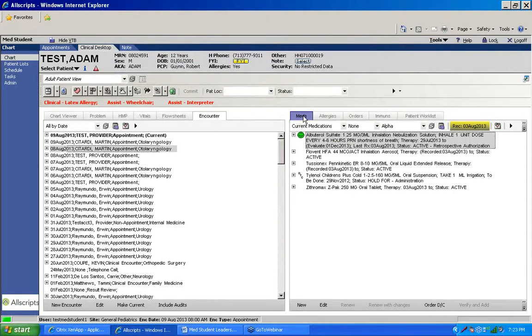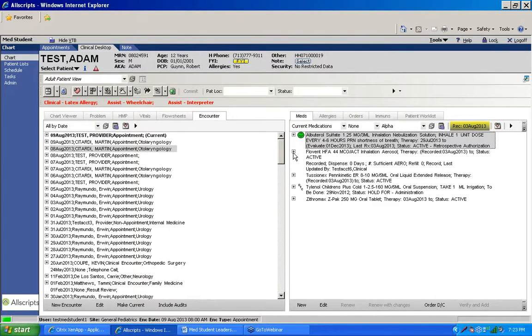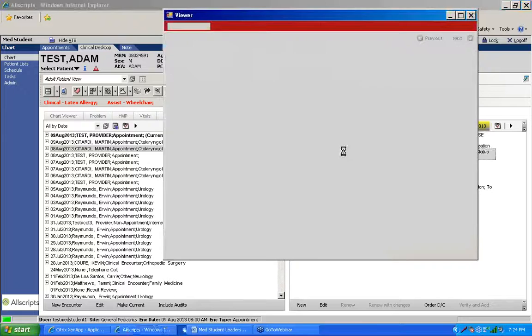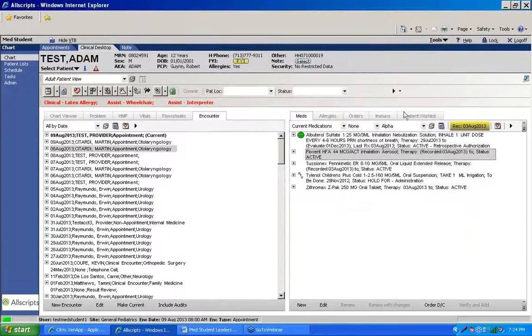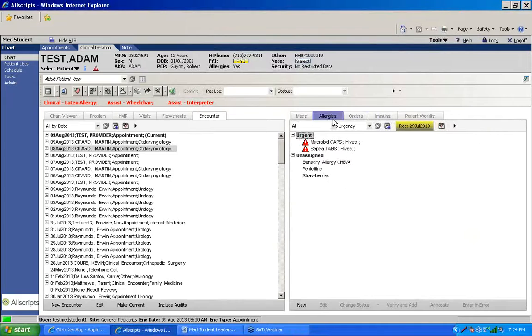Over here, the meds component. It contains a list of the patient's active medications. Again, you've got some plus signs. You can open it up to see more information, and or if you double click on that med, it takes you to the medication viewer, again allowing you to review more detail. Allergies component. The all allergies view is the default, sorted by urgency. You could sort it by type. So now you're seeing all the medication allergies that this patient has and all the non-medication allergies the patient has.